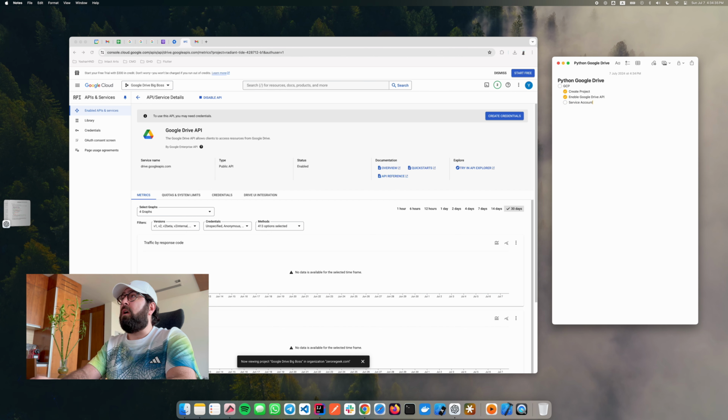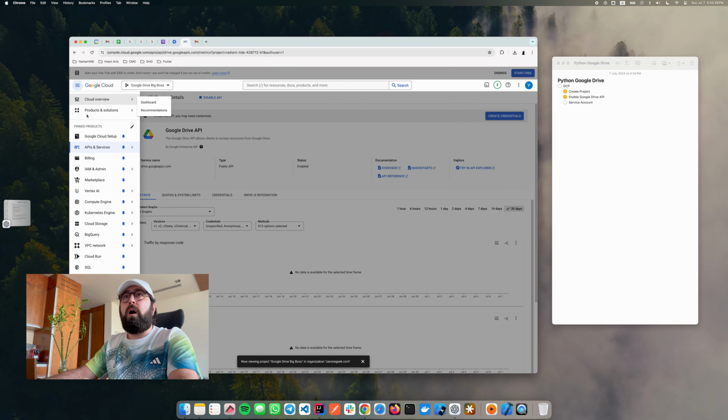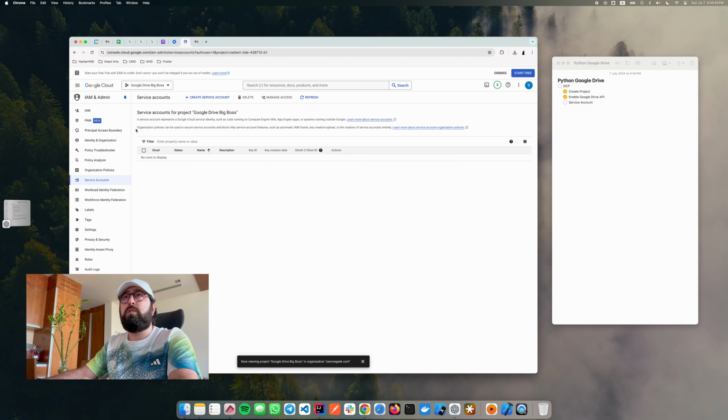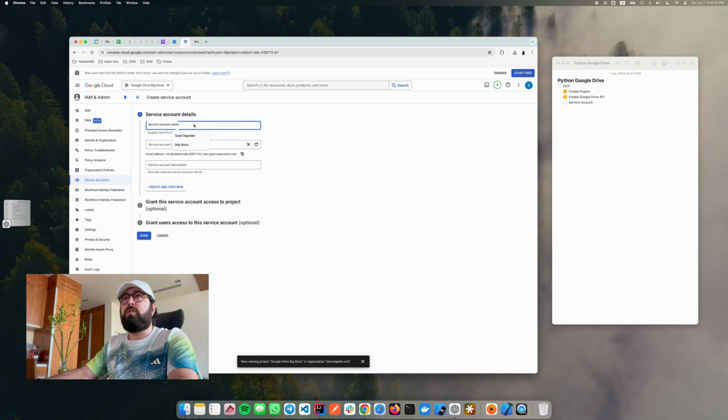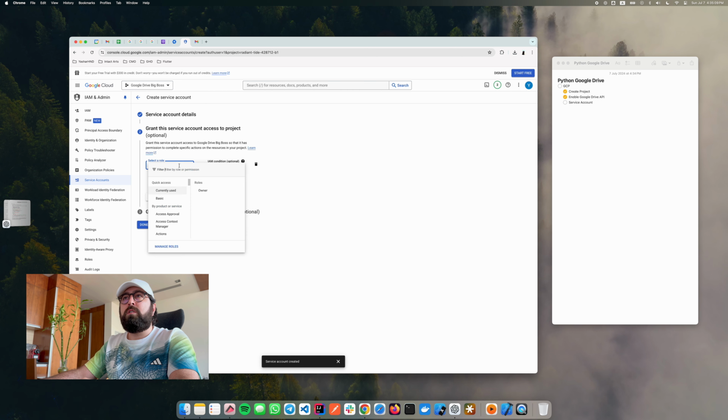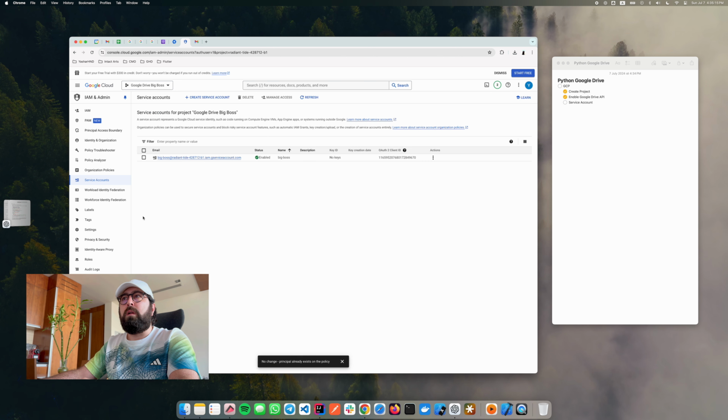service account. We'll go to IAM and admin. We'll go to service accounts. Given the correct project is selected, create service account. So I will call it Big Boss. Select the role. I will select it as owner in this project. And done. The service account is created. Let's go to the key creation.